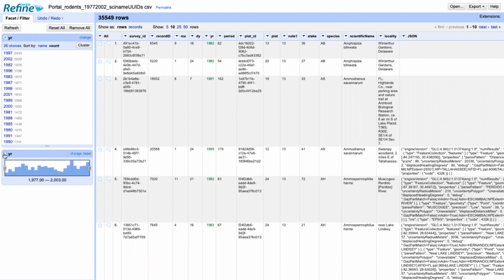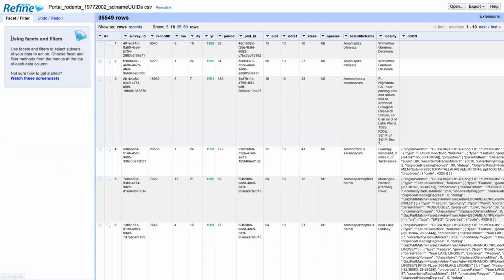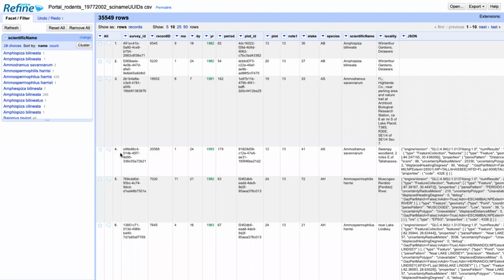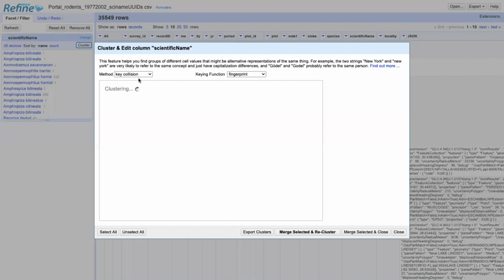So I'm going to clear my left-hand menu. And in the scientific name column, we're going to focus on our scientific names. We need to create that text facet we created earlier. So facet, text facet. And then we have this nice cluster button. So I'm going to click this cluster button.